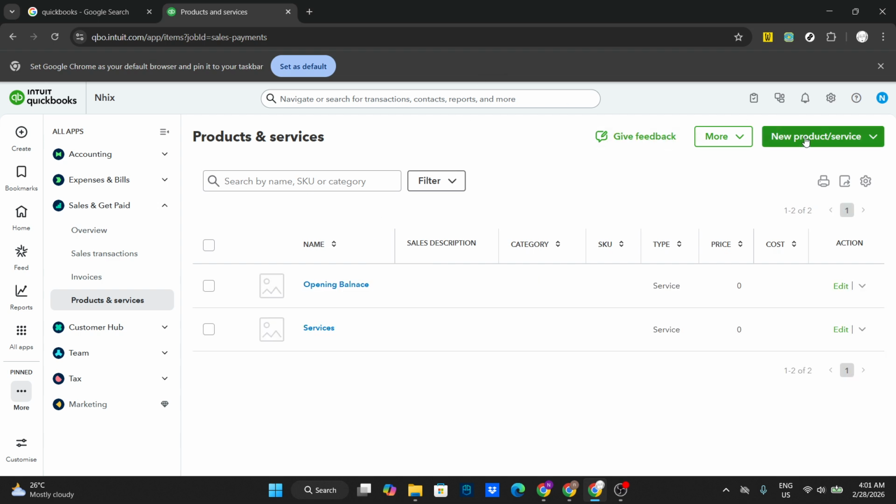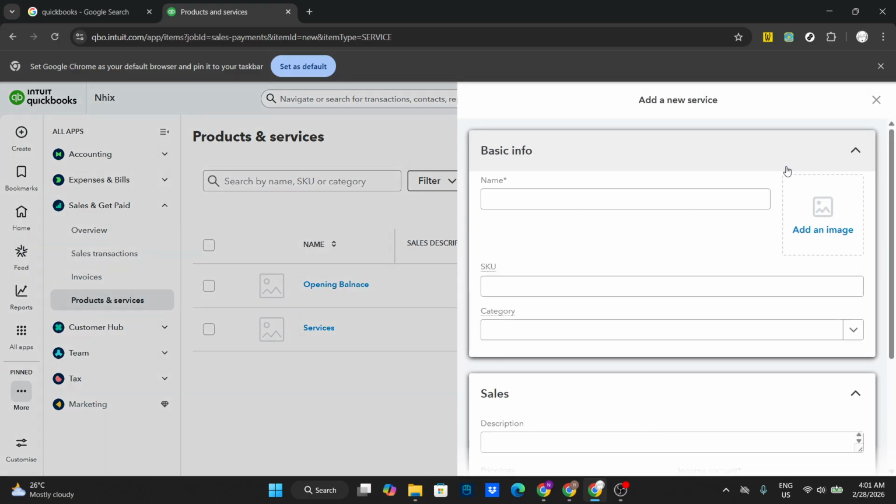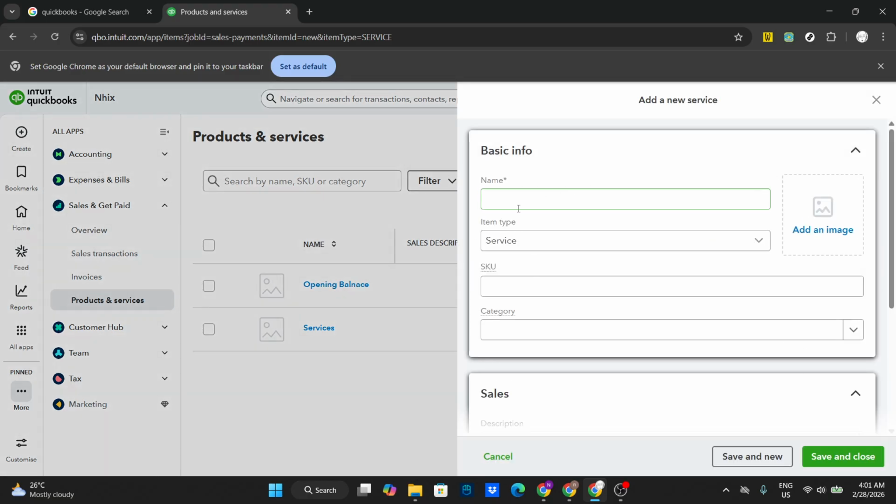Set the item type to Service. Choosing Service is important here. This isn't inventory you buy or sell. It's just a placeholder that lets you put the balance on an invoice cleanly. Confirm Service as the type, then save the item. If you see Save and New, go ahead and click that to store what you've just created.